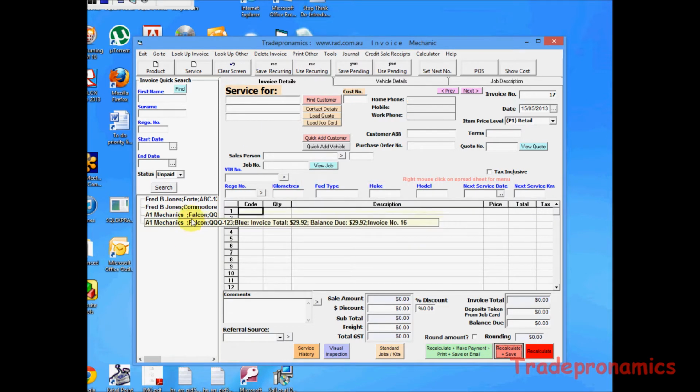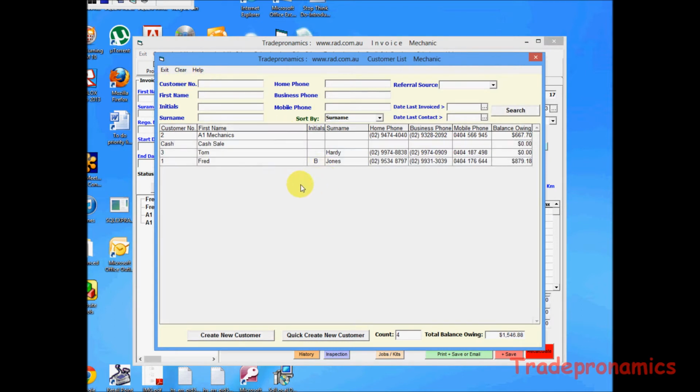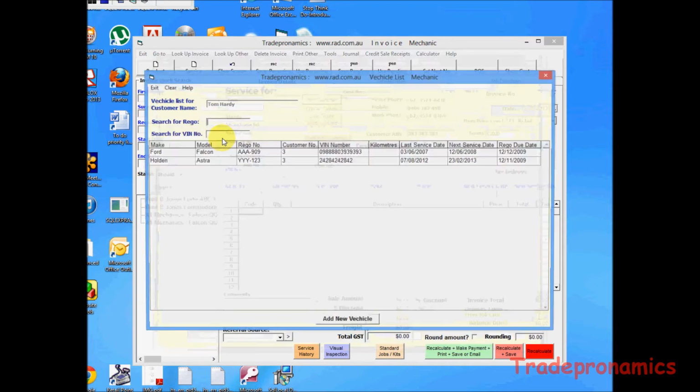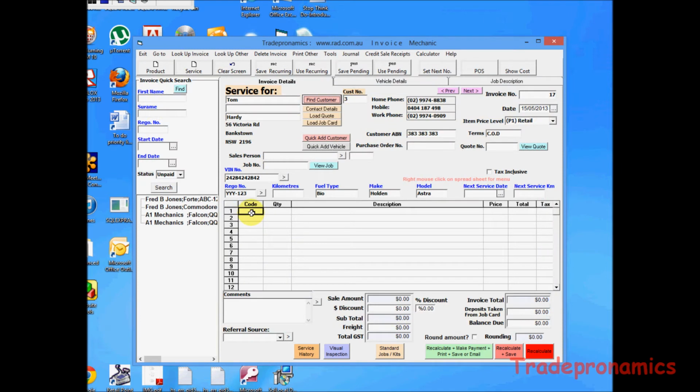Now he's got 2 outstanding invoices. So if I search for another customer, say another customer comes in, we know his name's Tom, we type in T, everything with T comes up, or TO, everything with TO comes up, select Tom, he's got 2 vehicles, so we'll select that one.